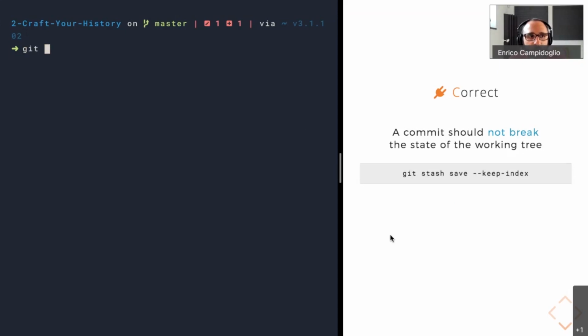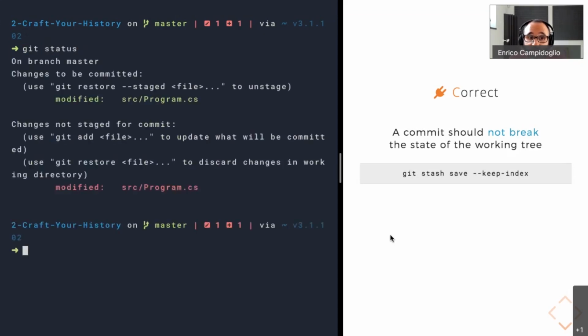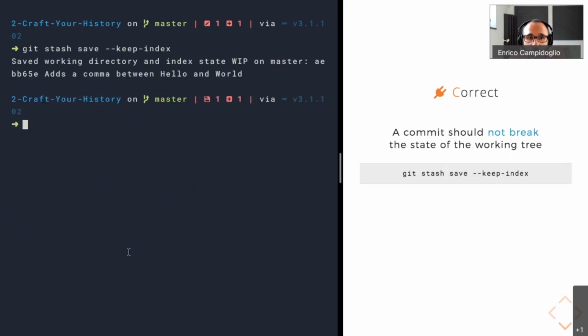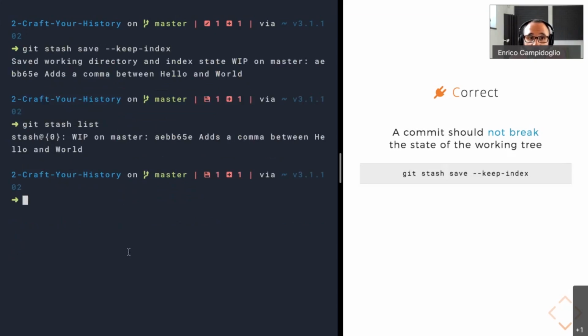Now I have staged a change and then I have another change that's not going to be committed. However, it's still on my working directory. Now I want to make sure that this change by itself is correct, and also exclude anything else from my working directory. So the way to do that is to say git stash save, and then I tell Git, you know what, stash everything that I have in my working directory, but keep the index untouched. So when I do that, and I say git stash list, now I have a stash with the change.